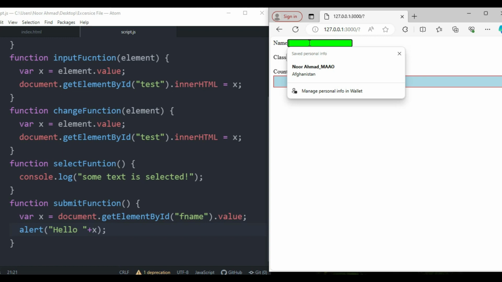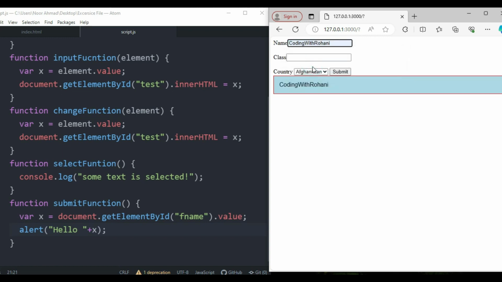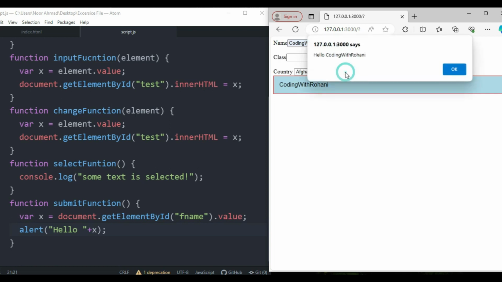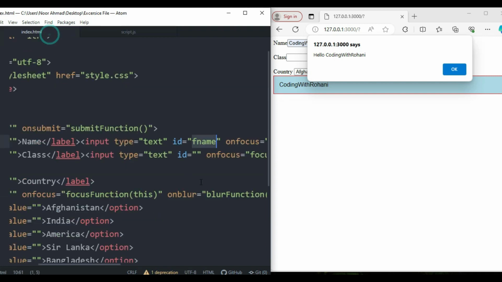When I save this and type something and click on the submit button, it prints an alert with the same text. Hope you understand up to this point. If you have any question or any suggestion, please leave a comment below. Now let's talk about the last one, which is invalid.